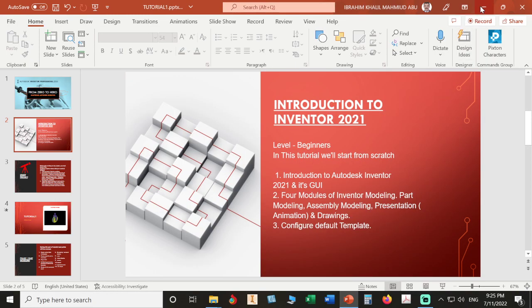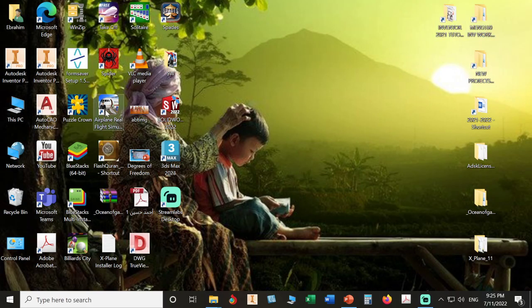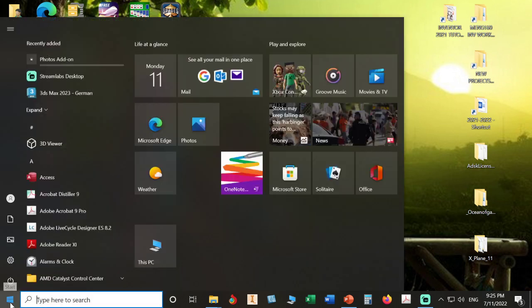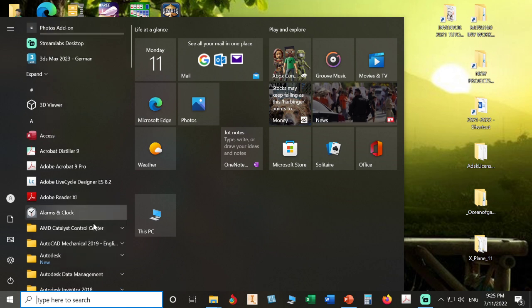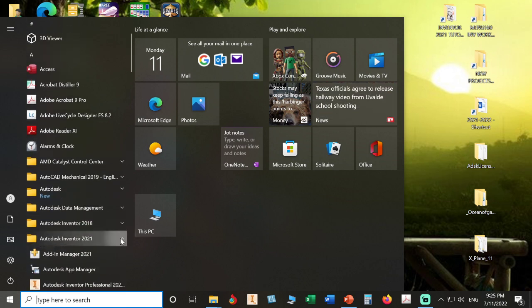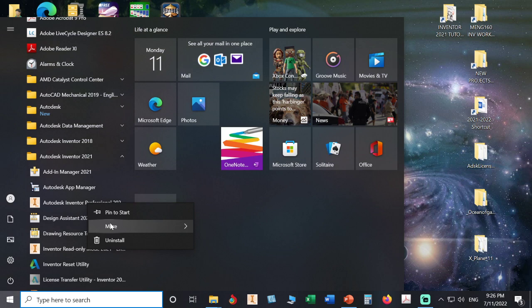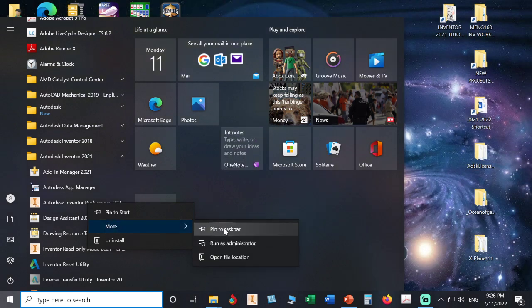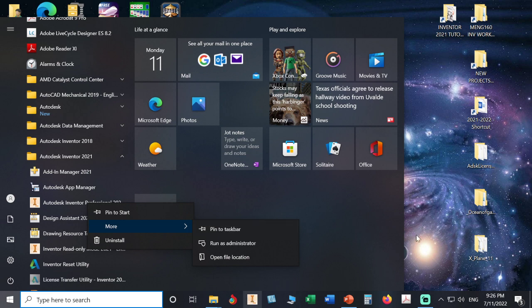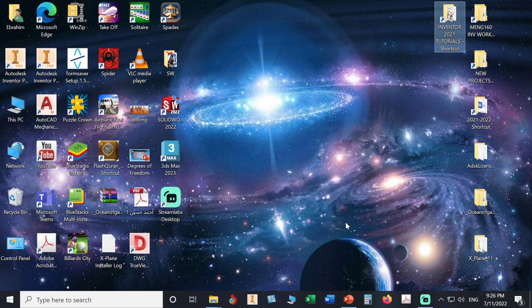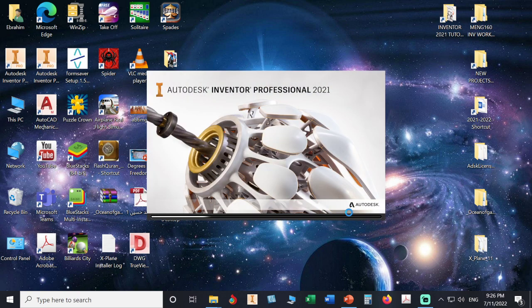In order to start Inventor, you will have it on your desktop as a shortcut, or, as I usually prefer, I put all my frequently used software on my taskbar. How to do this? Go to the start menu and search for Autodesk Inventor 21. Autodesk Inventor Professional 2021, right click, click more, and then click pin to taskbar. You'll have it here, which will be easier for most of your work. So we'll click to launch the software from here.